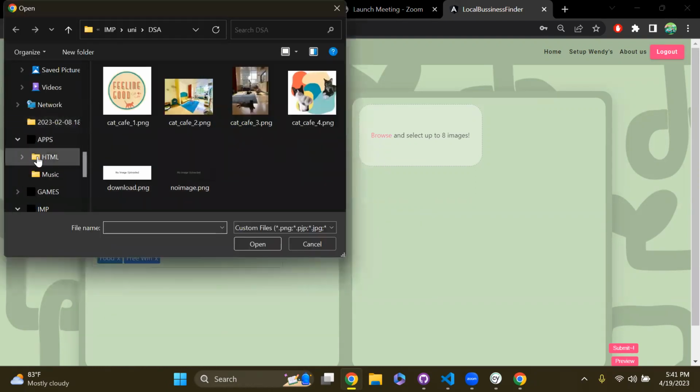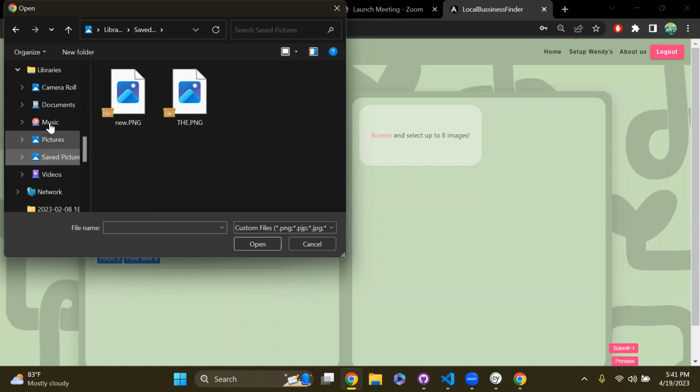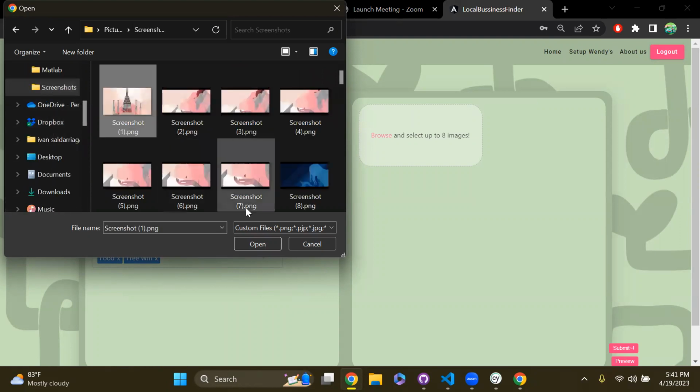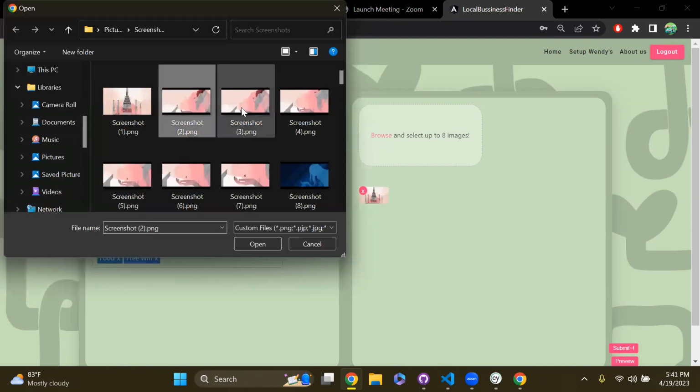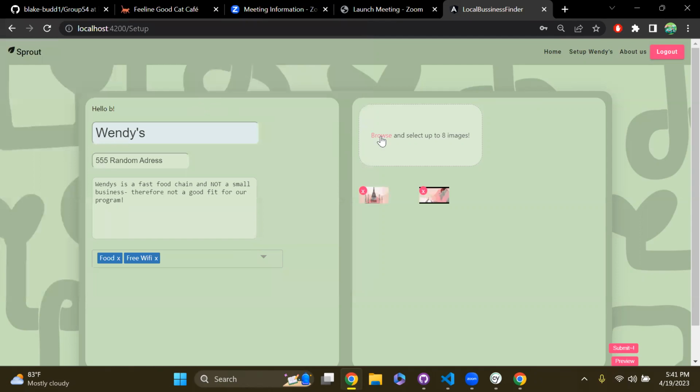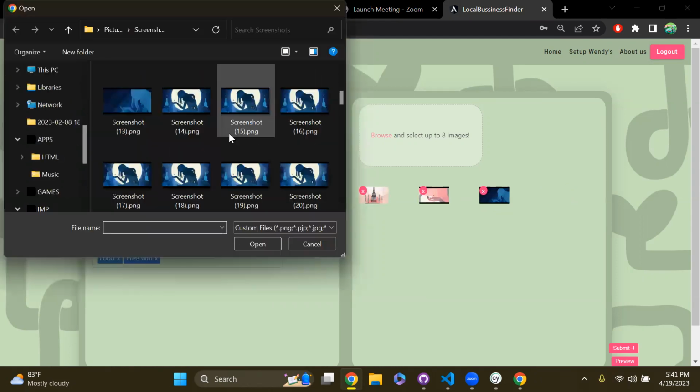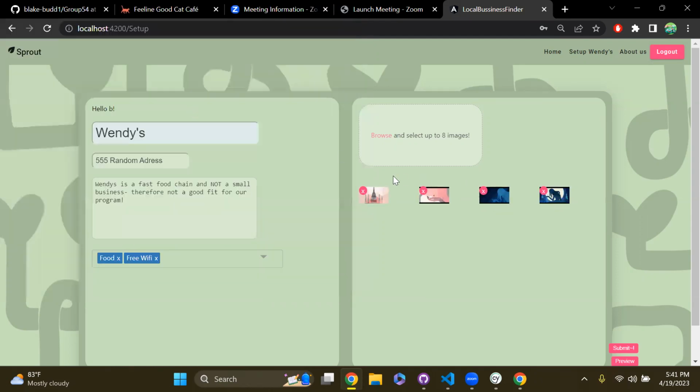Let's select some images. I don't have any images of Wendy's, but I do have some screenshots that are not my pictures. These are from a video game. I do not own these images. Let's choose some. I'll select 4. I don't like this one. It looks too similar to that one. Let's click the X. It shrinks it, and then let's add a new image. This one looks awesome. There you go, 4.